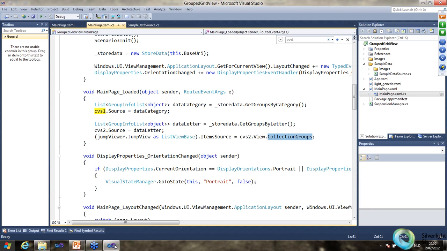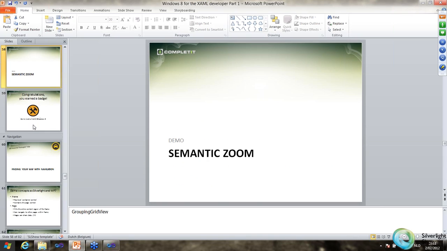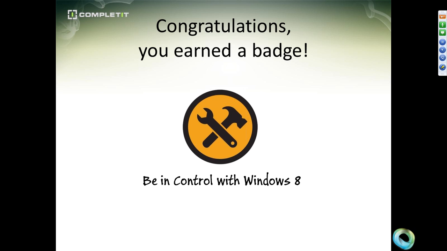All right. So I think apart from that jump view that you've seen, most of the things that you know in the control area, well, you already know them from other technologies that are based on XAML. So I think you earned another badge, which is the control badge with Windows 8.